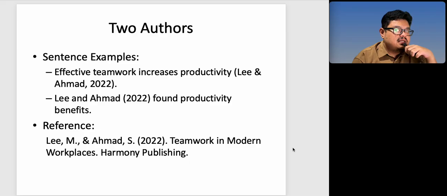And this is for reference with two authors. If there are two authors, you write both of the authors' last names. Lee and Ahmad 2022. And if it is part of the sentence, Lee and Ahmad 2022 found productivity benefits. Effective teamwork benefits productivity. Okay, so this is the reference. Lee M., Ahmad S., 2022, teamwork in modern workplaces.